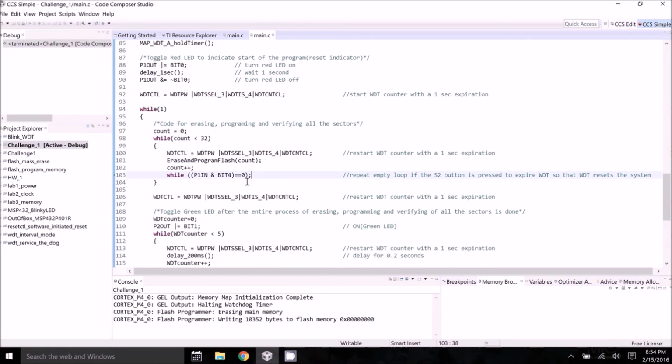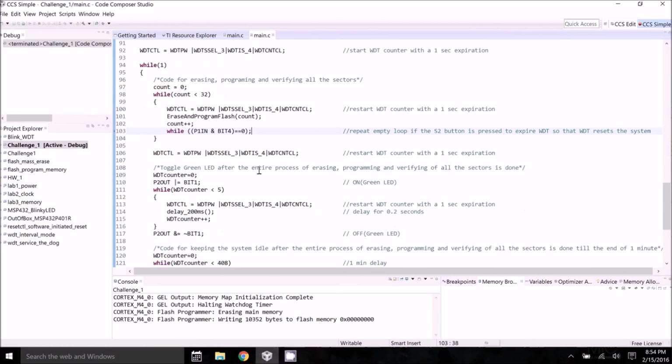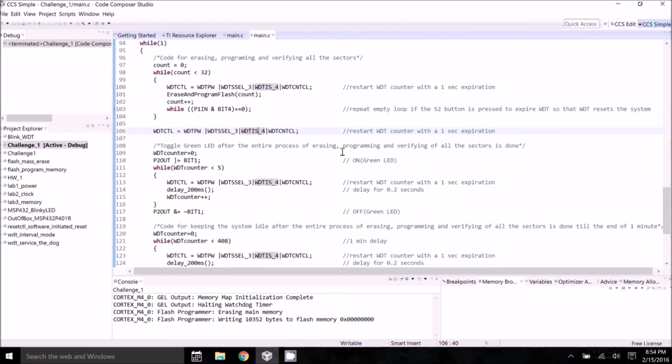We use this line to take the S2 button as a user input. If the user presses the S2 button, which is when he would like to expire the watchdog timer so that the watchdog timer resets the system, the user can press this button. Again, this while loop will be activated when the user presses the button and would keep the system idle beyond 1 second, which would thereby expire the watchdog timer, which would thereby reset the system. We again reset the watchdog timer with a 1 second expiration.